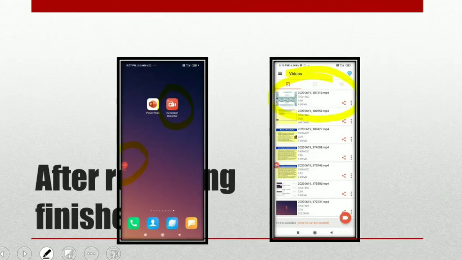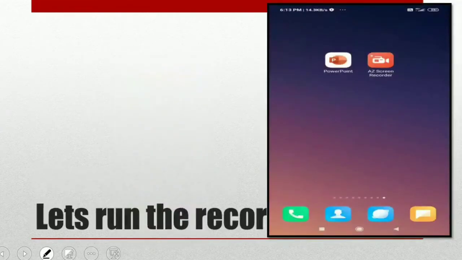You can directly share it if you find it is okay. If not, you can always edit it. You can rename it. You can delete it. That is up to you, whatever you want to do. So if I go there, let's run the recording and see.